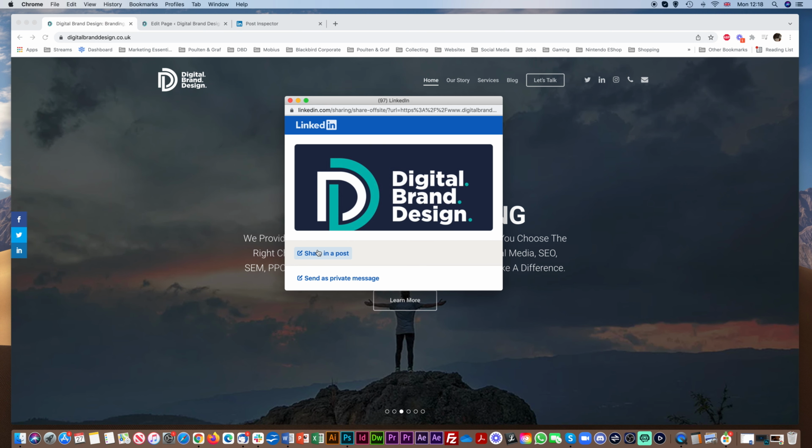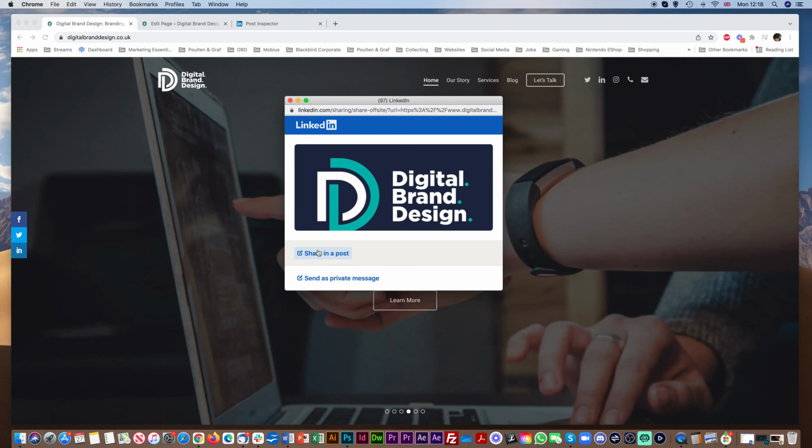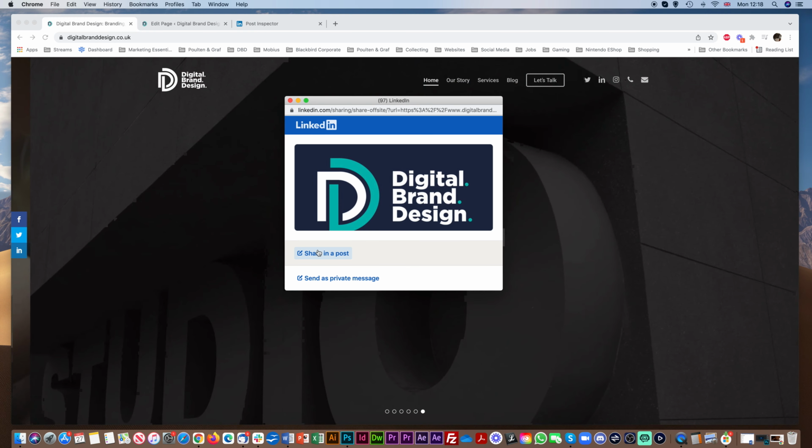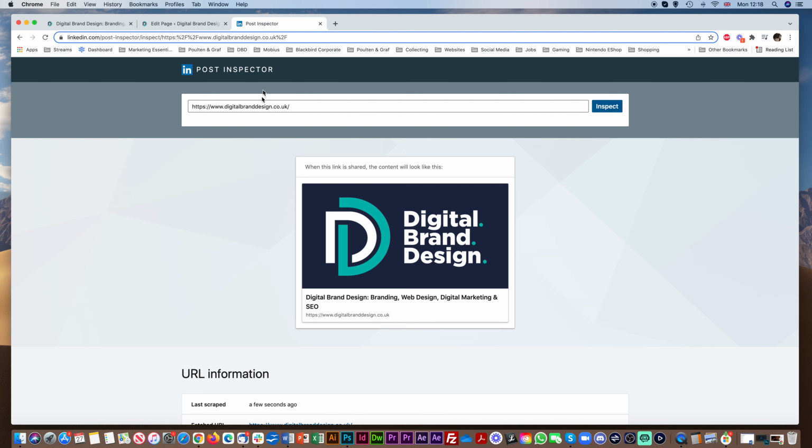So yeah, if you ever have any problems when coming to sharing your page or your post on LinkedIn, go to the Post Inspector, put in your URL, inspect it, and it will come up with the information if it does work. And if it doesn't work, it'll come up with information down here as to why.